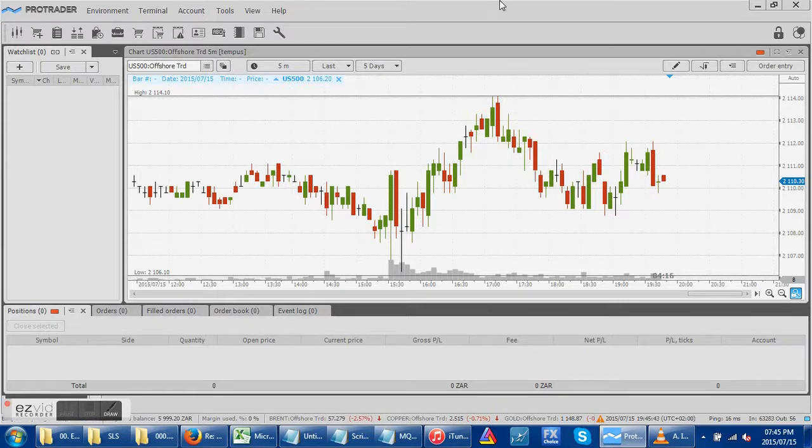Hi everyone, this is a tutorial on using and loading a system in ProTrader. I'm going to start off by loading the 7x13 system to show you how it works. Note that ProTrader is very similar in look and feel to Terminal Velocity as well. The system 7x13 is a very basic moving average crossover system. The idea is just to show you how ProTrader works.